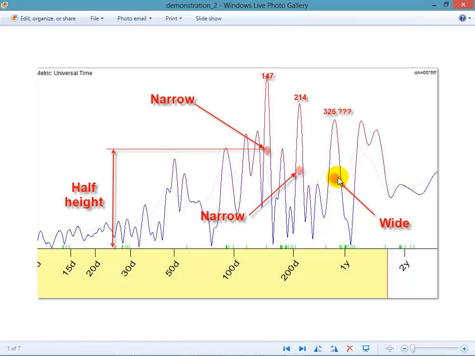But this peak, 325, it's not so narrow, it's wide. No, actually we can try to use this cycle. But this peak is very wide. We cannot use it for our research. It's very wide.